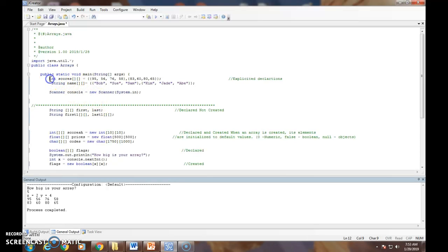So here I created two arrays. I have int scores, bracket, bracket. This is explicitly, and the first row is represented by the first braces, and the second row is by the second braces, and they're all wrapped up in braces itself with a semicolon. Again, another example of that, I did string name, and I did Bob, Sue, and Sam, which would be the first row. Second row will be Kim, Jade, and Abe in the second row.